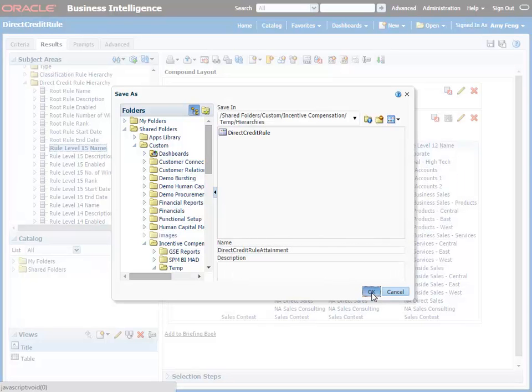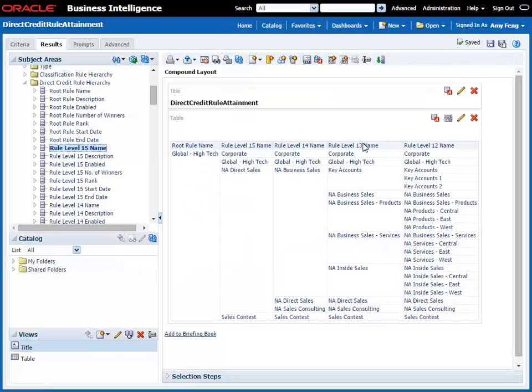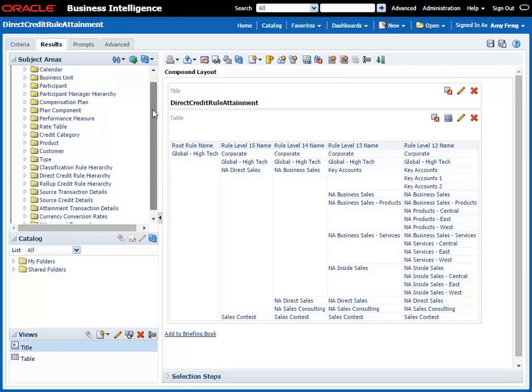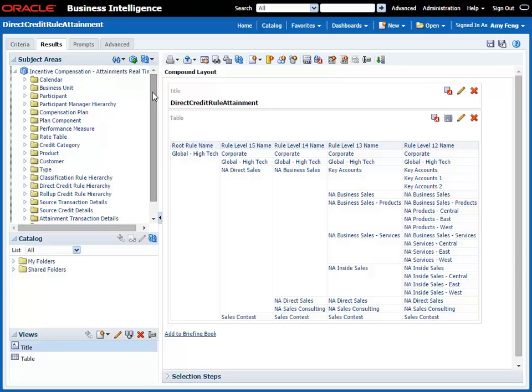That way, if I want to create several different versions of this hierarchy, I don't have to go through the process of creating this tree. I can just open up the direct credit rule file and then save it as something else, and then come back in and start adding performance data, which is what we're going to do next.